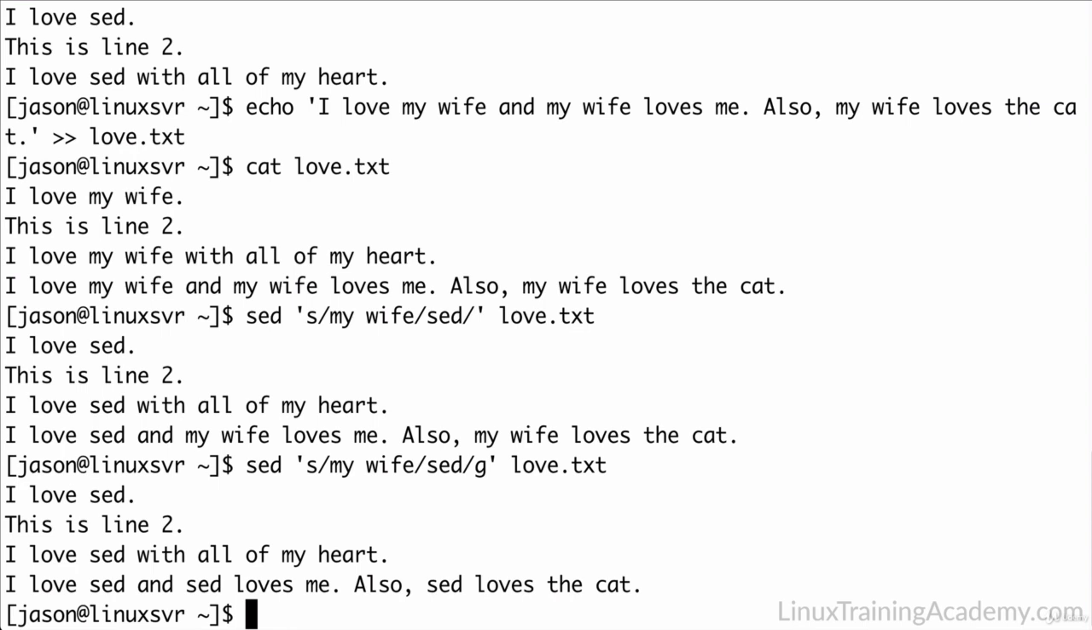If you want to replace the second occurrence of the search pattern, use the number 2 as a flag. If you want to replace the third occurrence, use 3, the fourth, use 4, etc. So let's do this.